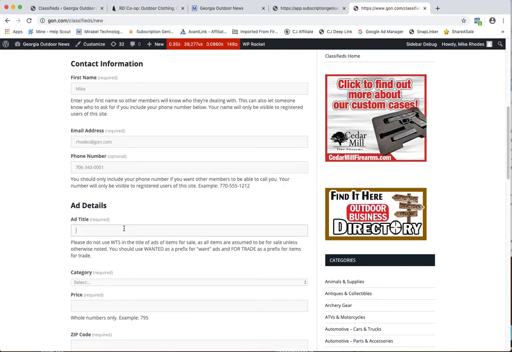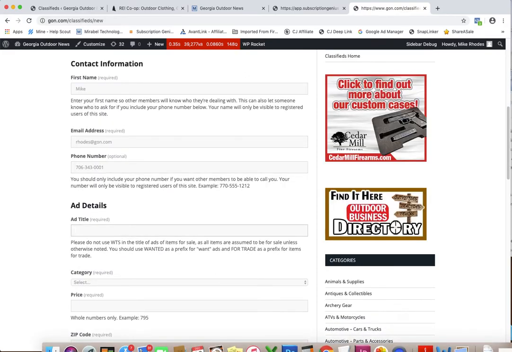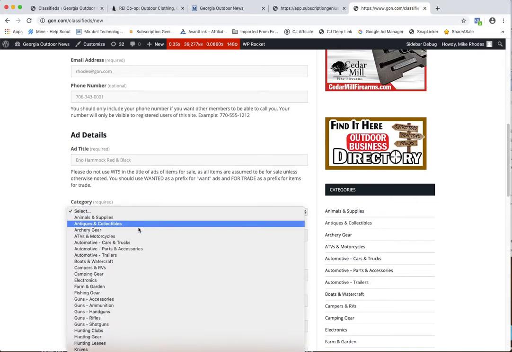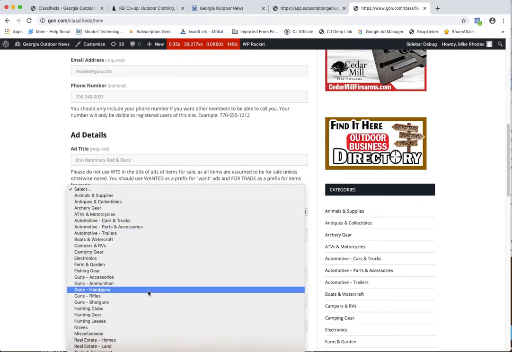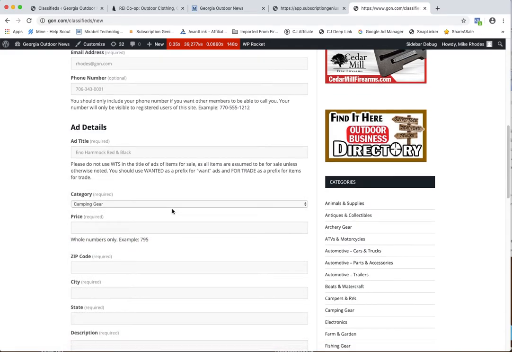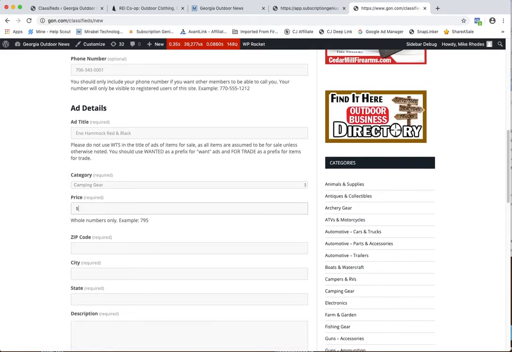Add details, title. So here you want to kind of be specific. I'm going to say Eno Hammock, red and black. All right, so for category, you'll try to find the one that best suits you. I'm going to say camping gear. And I'm going to say the price is $15. It's going to ask me for my home zip code, so that way people know where you are. My city, Madison, state, GA.